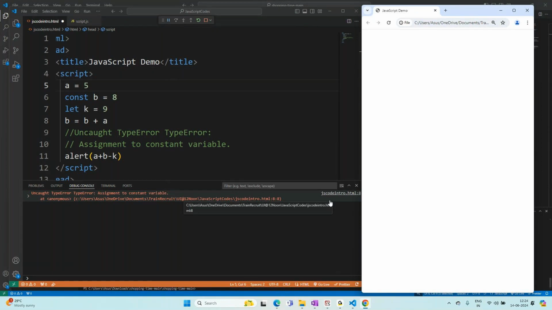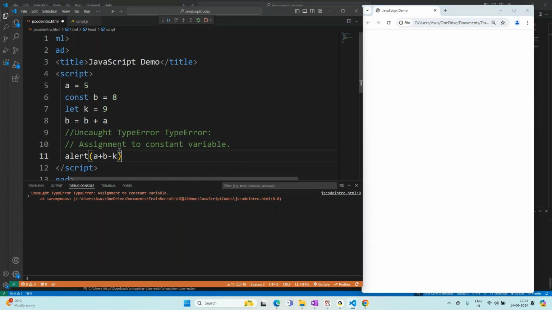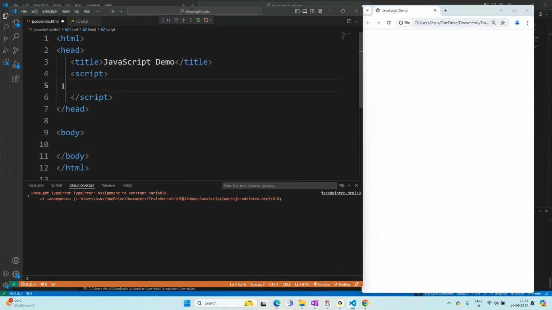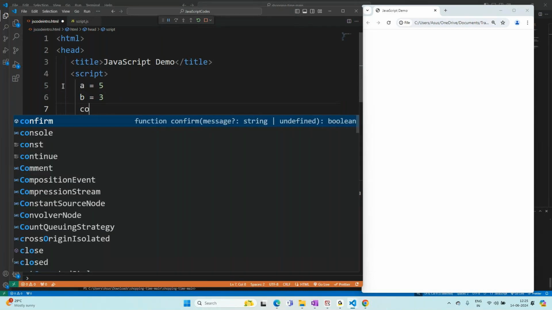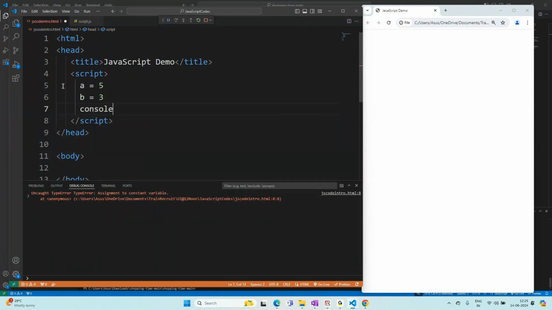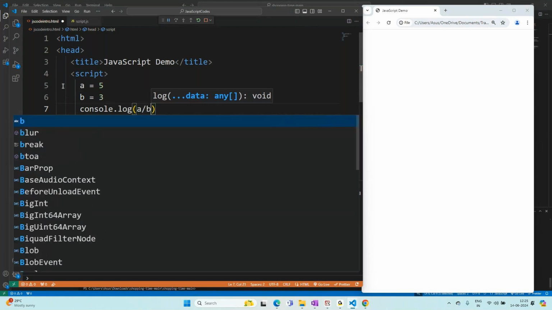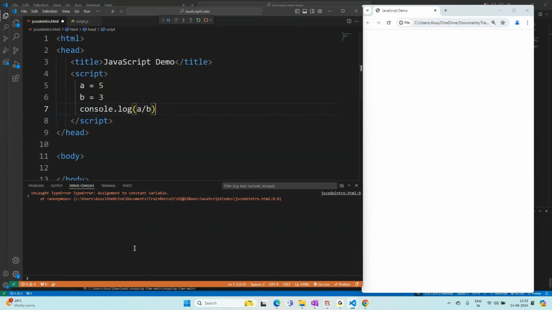But in JavaScript what happens, if you observe here, I will say a is equal to 5 and b is equal to 3, and I will say console.log. You know it, right? Console.log will not give you any answer on the browser, but it will give you the answer on the console here. Okay, so save it. So now what did you get? 1.66 something.